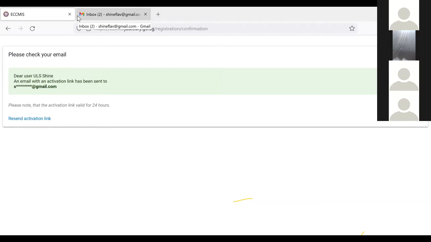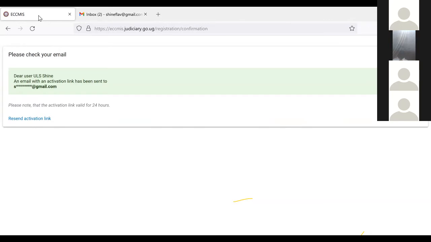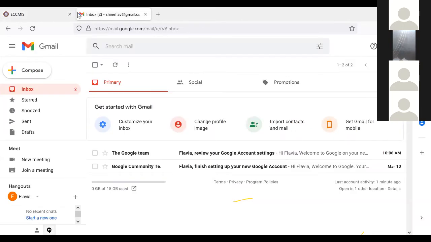So when you click on the create button, you're supposed to go to your email and then you check for the activation. Apparently, I have already received the SMS and I'm waiting for the email. I have received the message telling me, welcome to electronic court case management information system. Your account has been created. Kindly go ahead and activate.